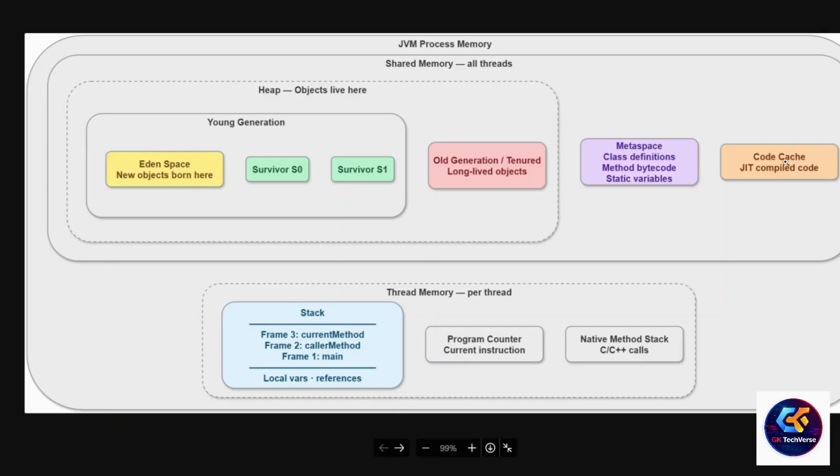Code cache, which holds JIT compiled native code. And the PC register, the current instruction pointer per thread. The key point you need to remember: only heap and metaspace are managed by the garbage collector. Stack is auto managed via push and pop at method entry and exit.